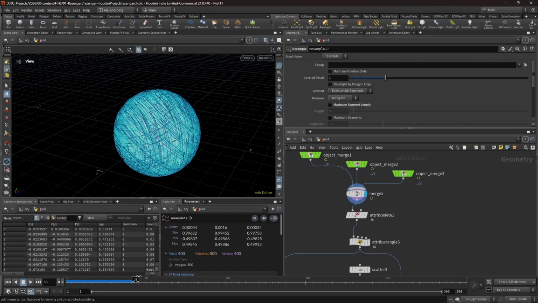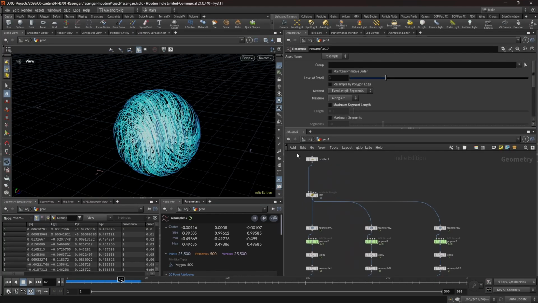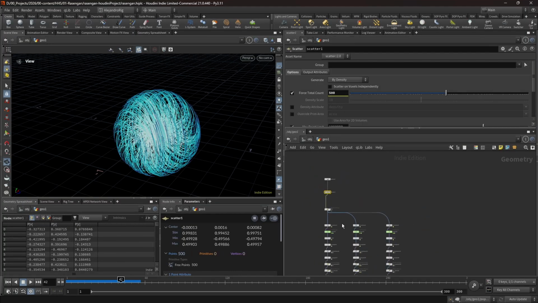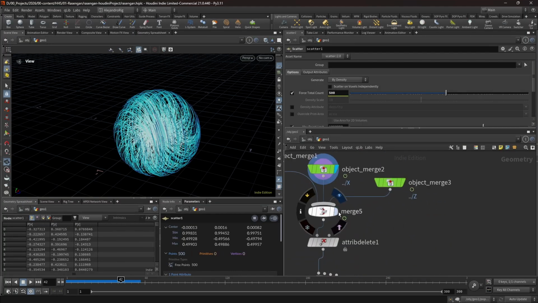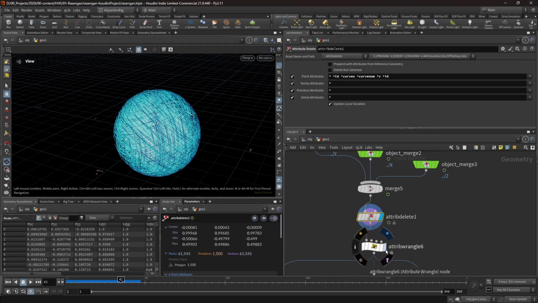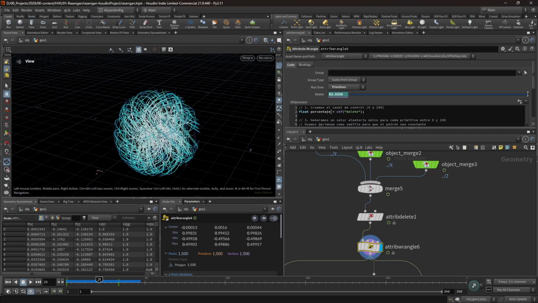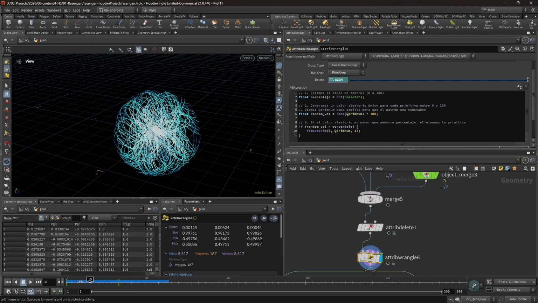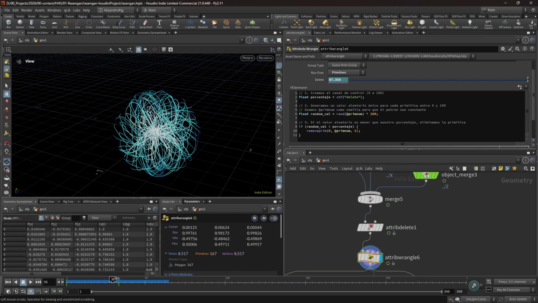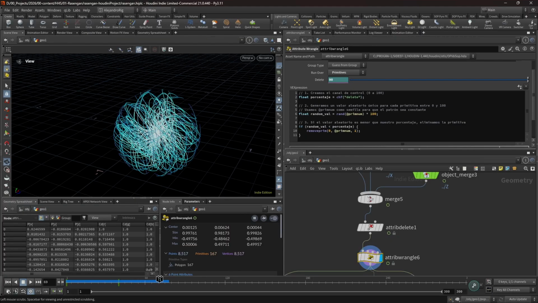Now it looks like a total mess. Every simulation has 500 streams because of the scatter node. But now, after merging this and deleting everything I don't need, I delete the streams I don't want based on a percentage. And now the effect looks like this. I think it's much cleaner.